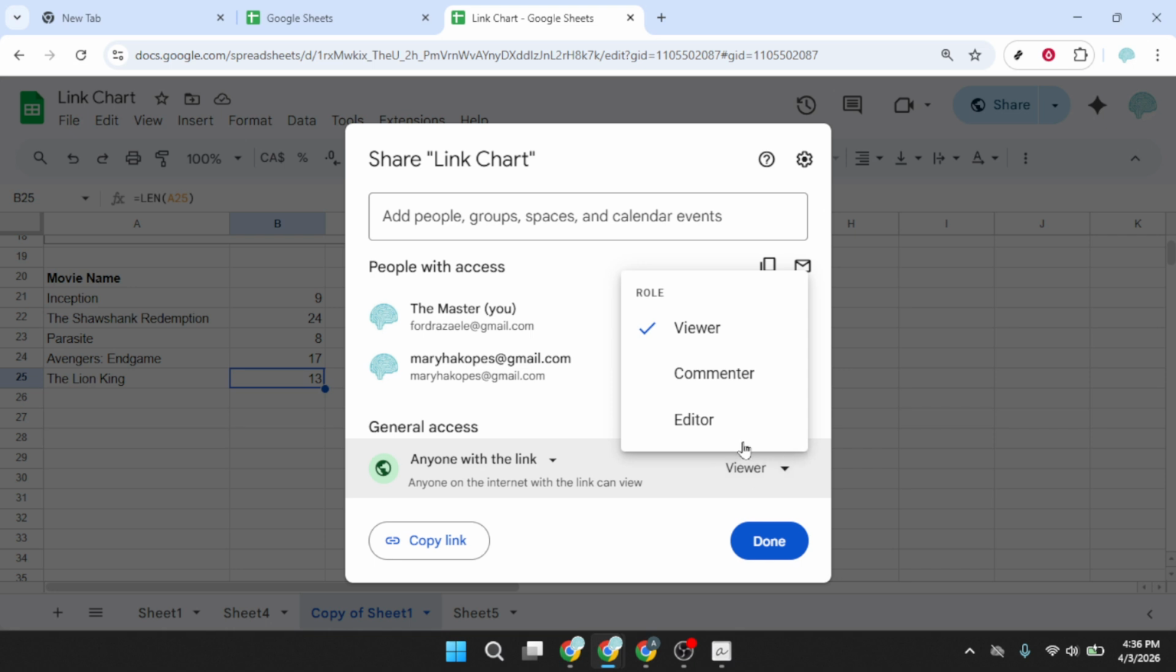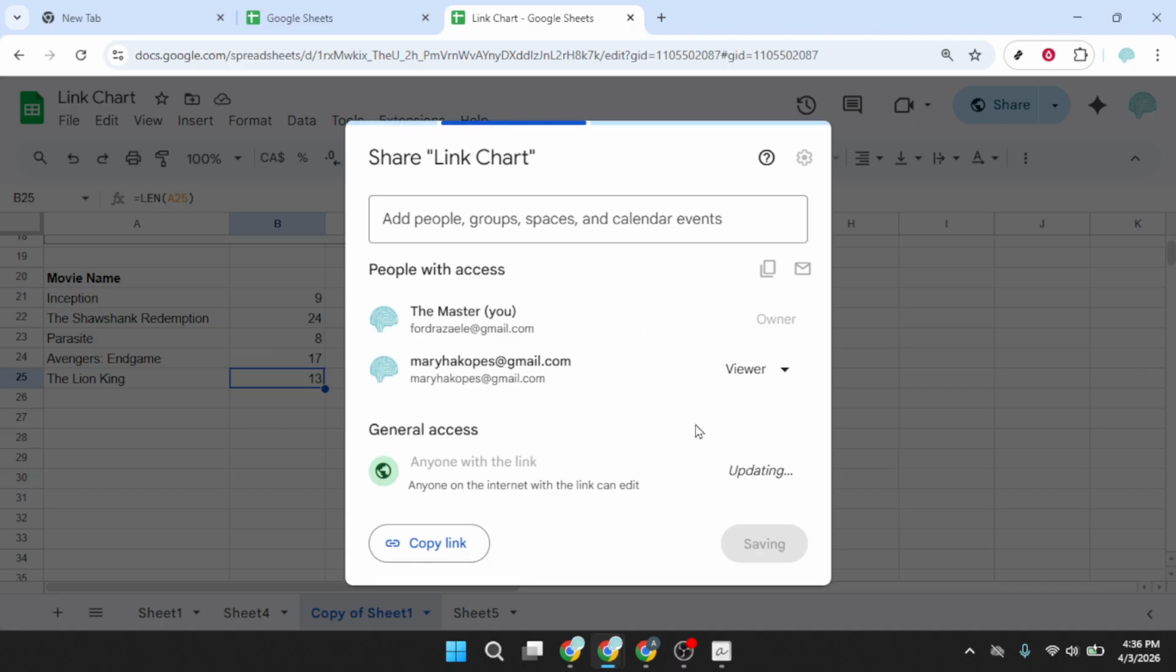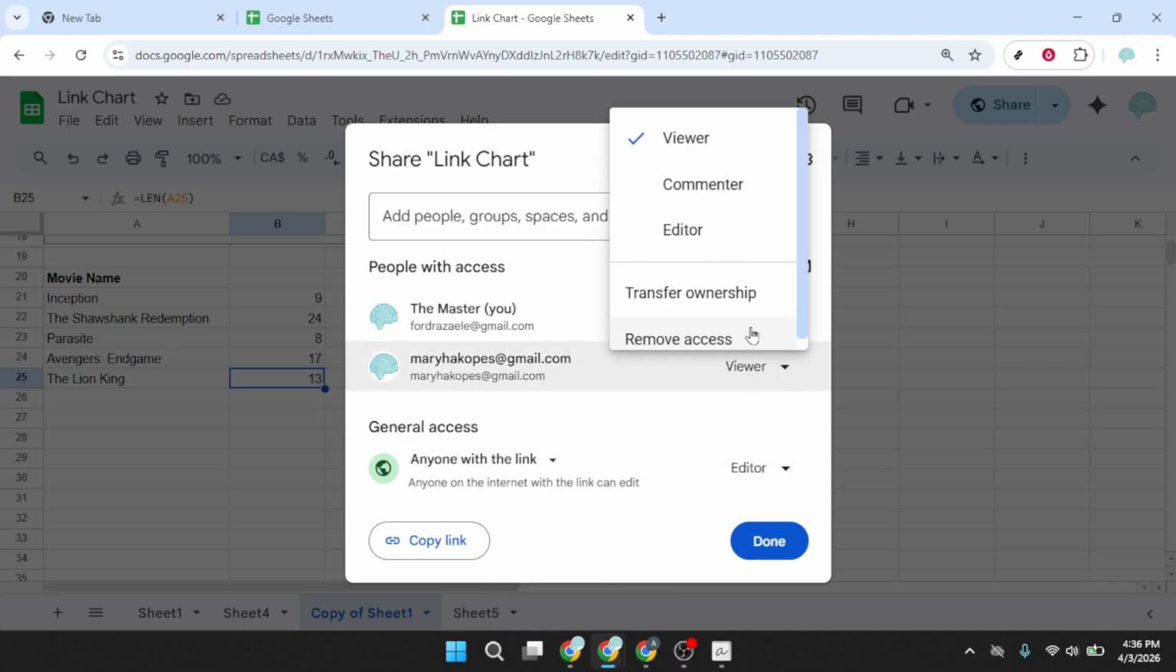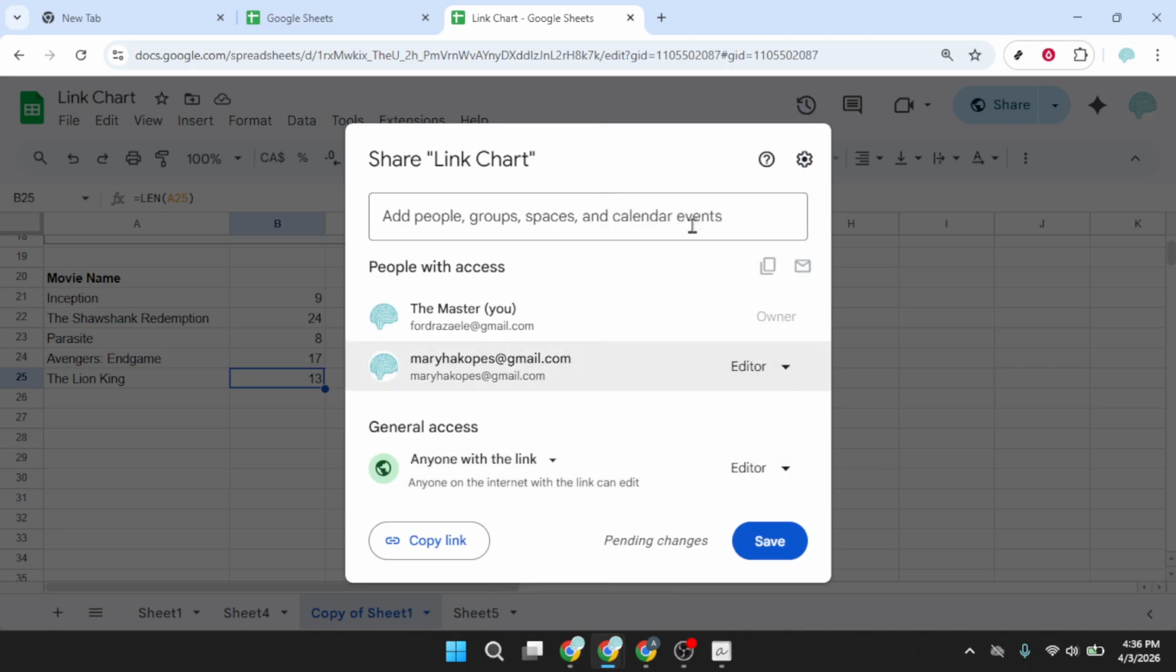If you ever need to re-enable editing, go back to General Access in that same share window and switch the role to Editor. Editor grants full editing rights. Users can type in cells, insert and delete rows, format content, and make other changes. Use this when you're collaborating actively and trust the recipients to modify the file. If you want a middle ground, remember that Commenter allows feedback without changing data. Though today we're focusing on fully enabling or disabling edits.